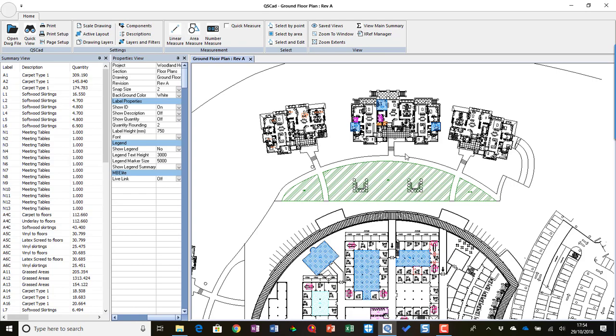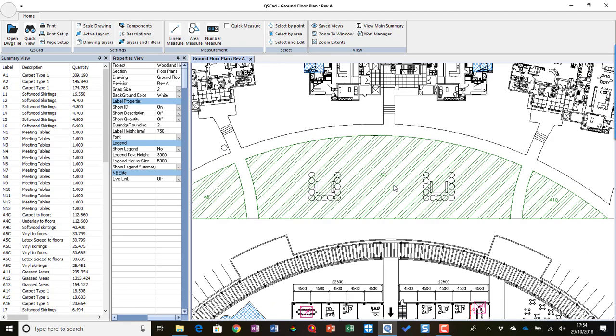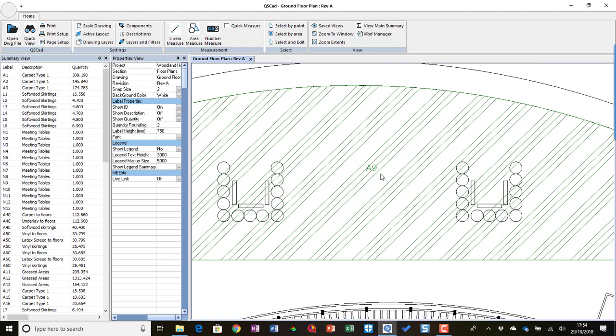Now, some of the things you might want to do before you print, you might want to consider these measurement references. There are a number of things we can change about the measurement reference, or the measurement label. First of all, it's set at the moment to show the ID. We can also ask it to show the description. So if we do that, you'll see it includes the description of that measured item.